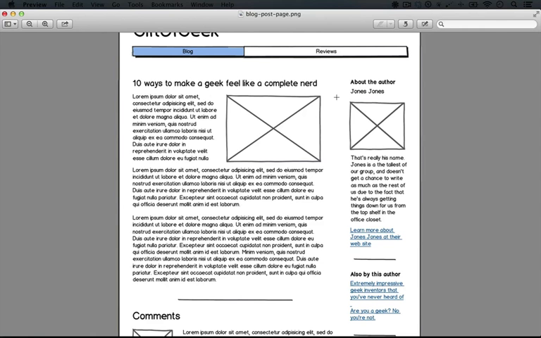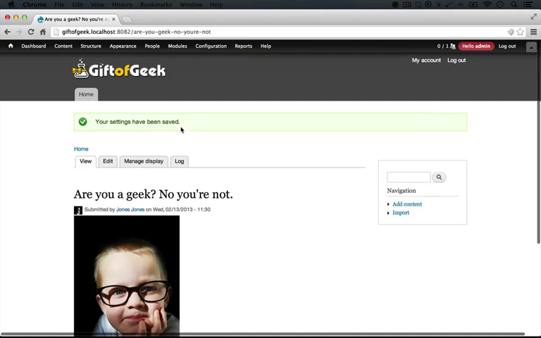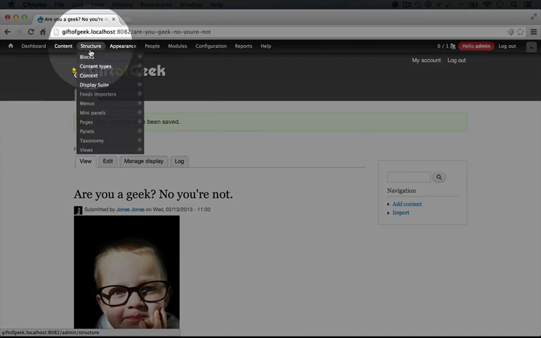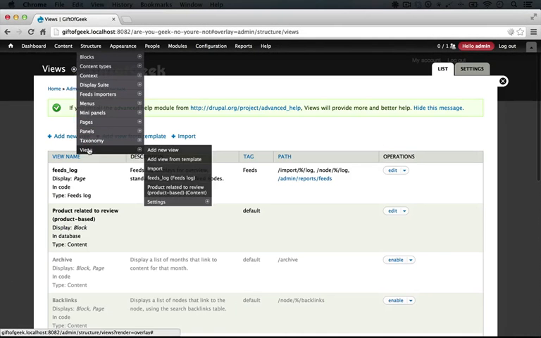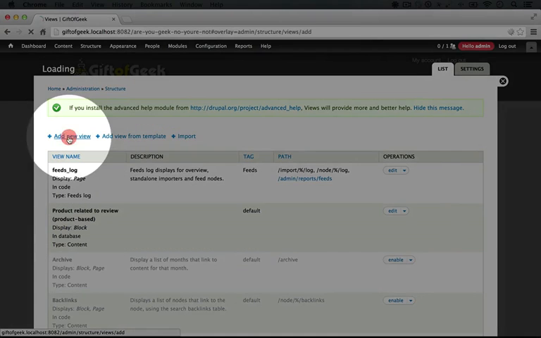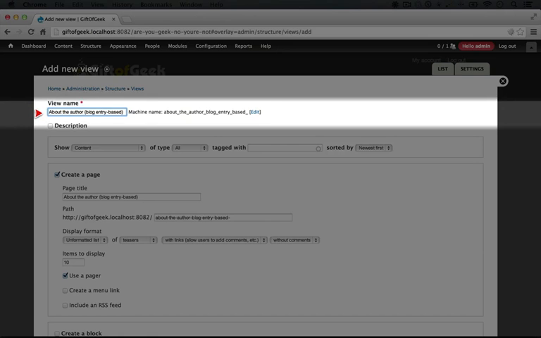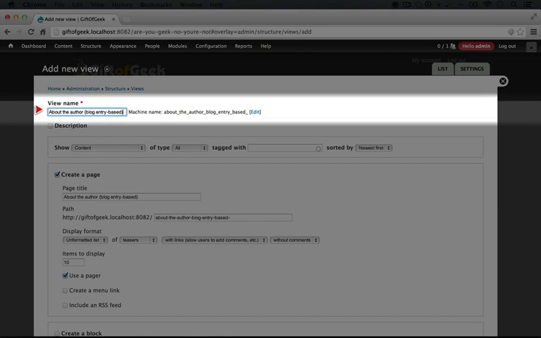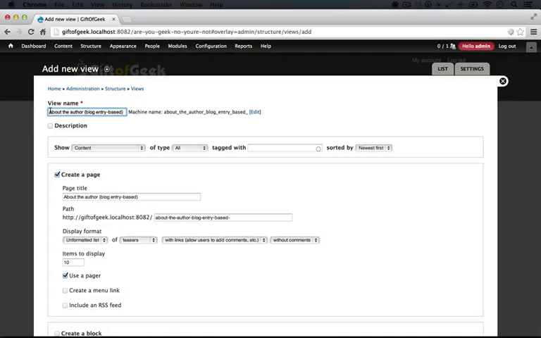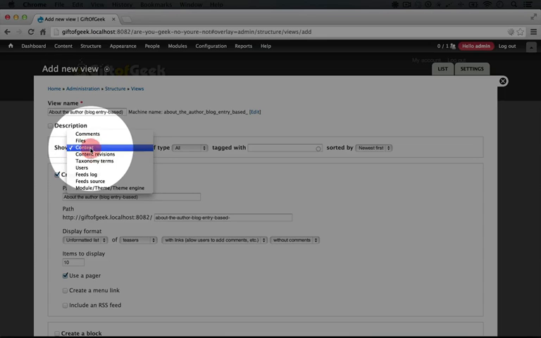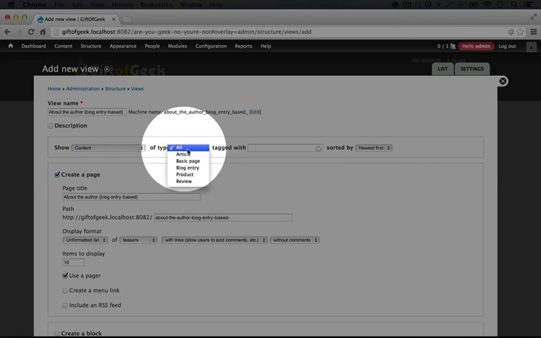that aren't necessarily yours. I'm going to jump back to the browser and let's go to views. So I'm going to go to structure, views, and I'm going to click add new view. For the view name, we're going to call it about the author, blog entry based, so we know clearly which about the author block we're working with later when we have multiple versions of it. For show, we're going to show content. Even though we're showing user information, this view is going to be based on a node type, of type, and we're going to go ahead and select blog entry for now.